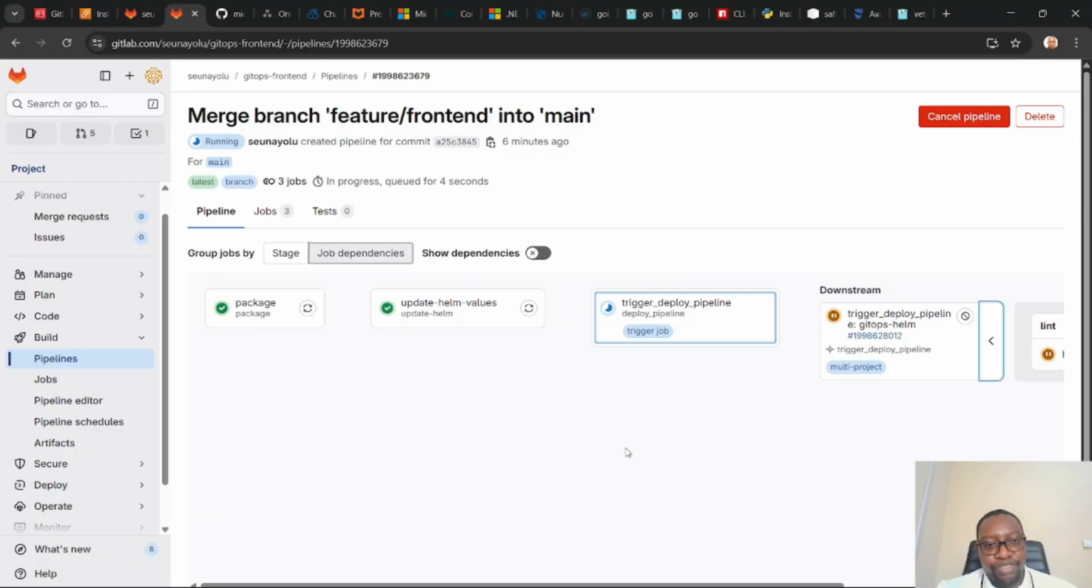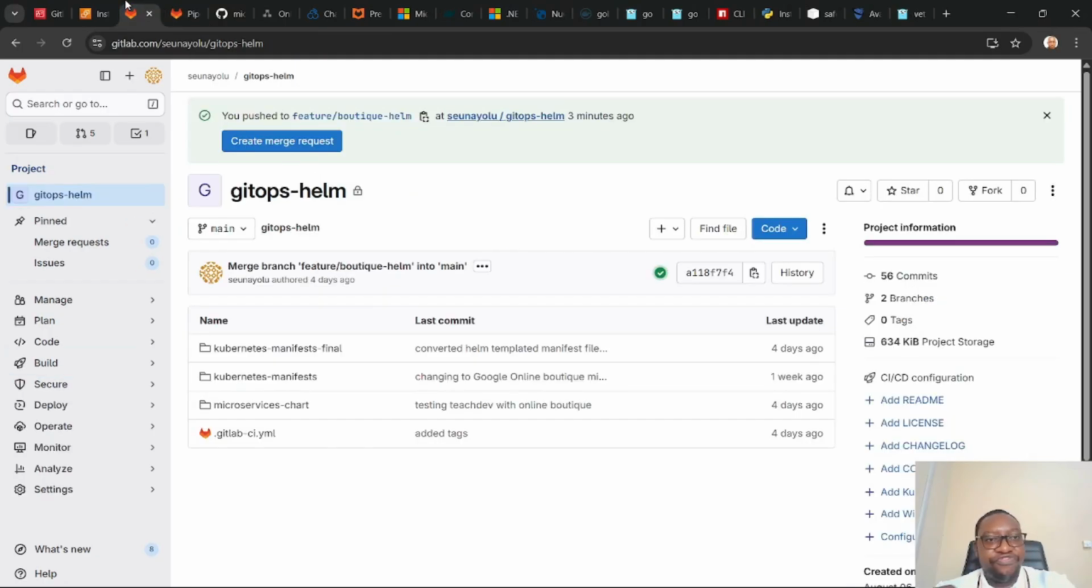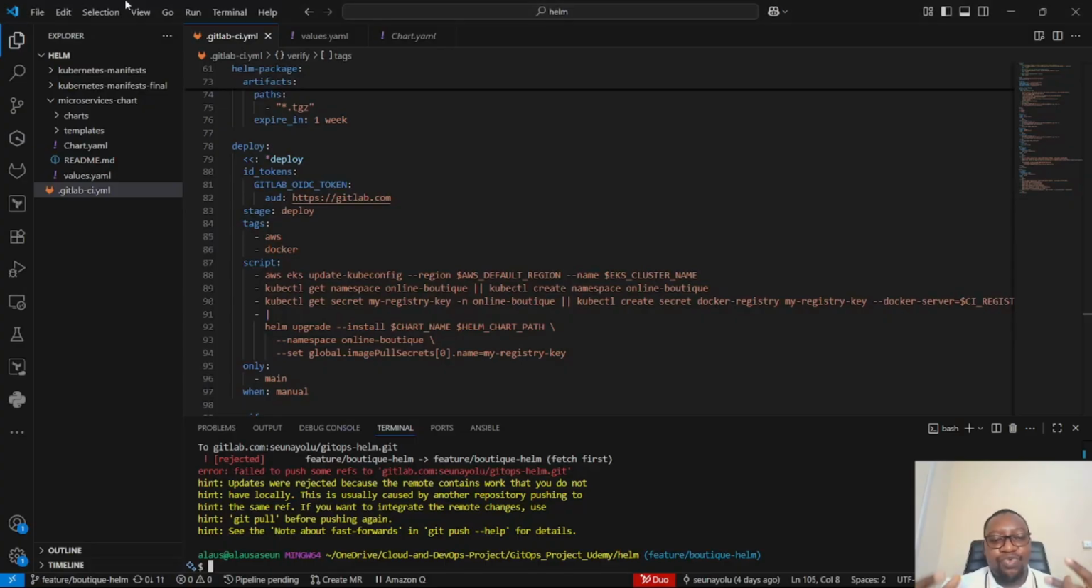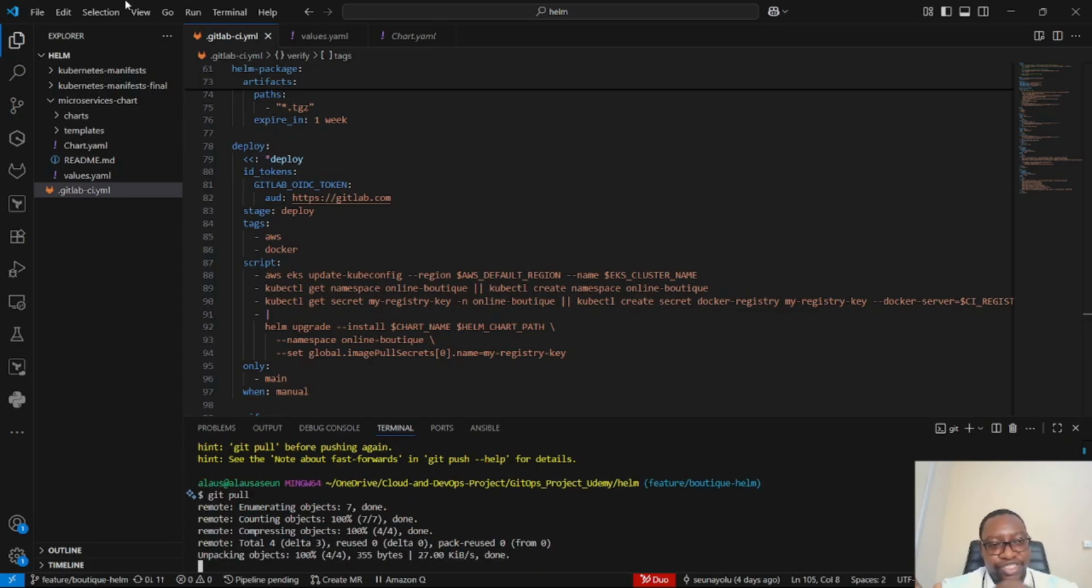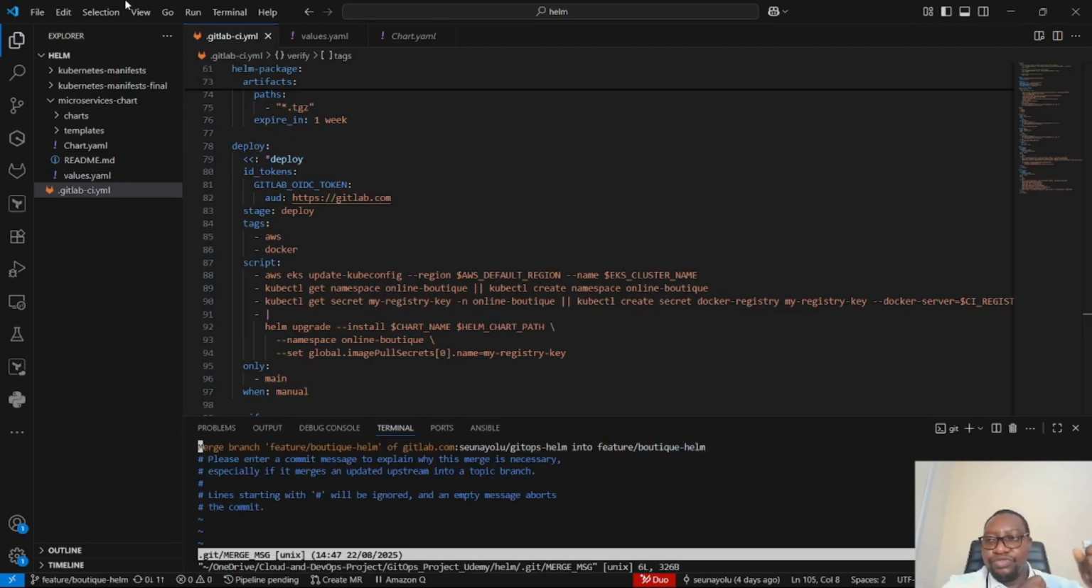Now you can see the error we got is basically telling us that the front end project has actually made a commit to the Helm project. So locally, we are not aware of that update. The first thing we need to do is to run git pull, because we need to make sure that the change the front end project has made is also pulled locally for us.